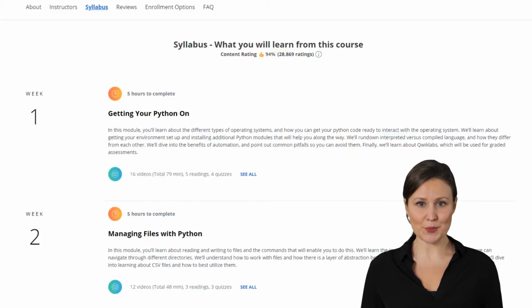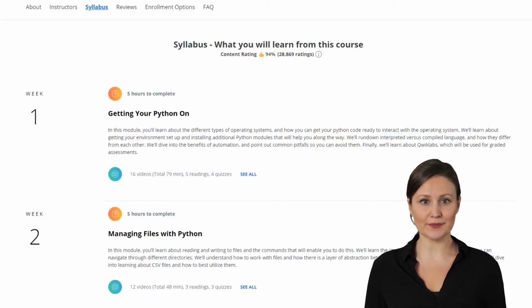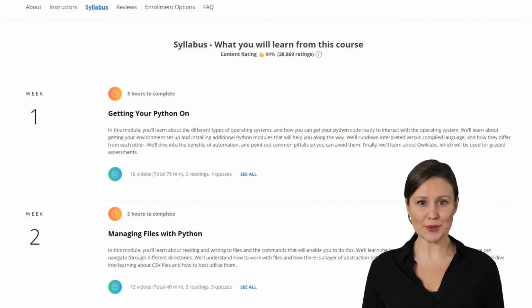Your second week will be managing files with Python. In this module, you'll learn about reading and writing to files and the commands that will enable you to do this. We'll learn the importance of managing files and how we can navigate through different directories. We'll understand how to work with files and how there's a layer of abstraction between Python and the operating system. Finally, we'll dive into learning about CSV files and how to best utilize them.